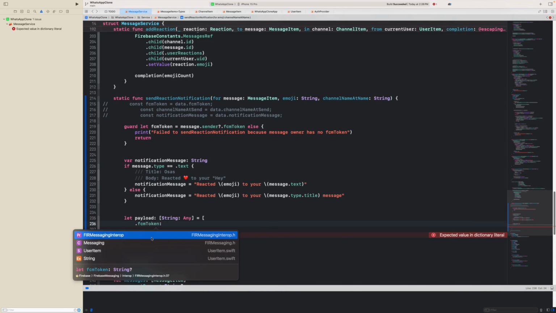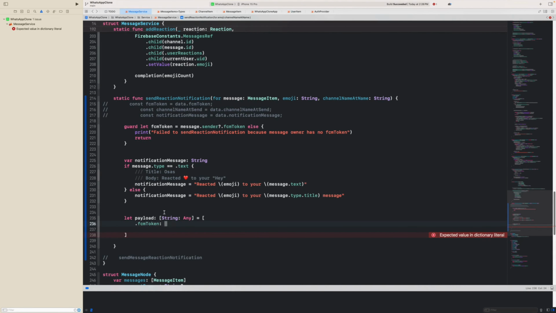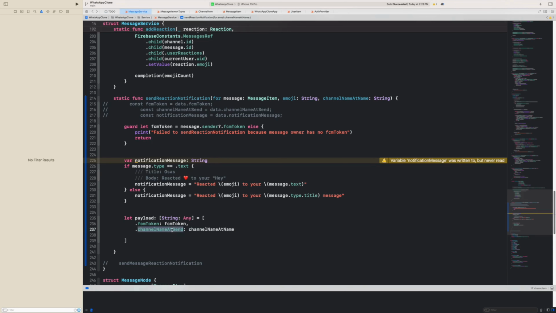And remember, this is a static key that we created a while ago. If I jump into it, this is inside of our user item. This is our FCM token static key. And that just prevents us from using those magic strings as the key for our dictionaries. So with that rant out of the way, we're going to pass in this FCM token as the value, the FCM token we just unwrapped right here. The next thing we need is the channel name at send. And then we're going to pass in the channel name at send. Oh, it should be channel name at send. Let me change this to channel name at send right there.